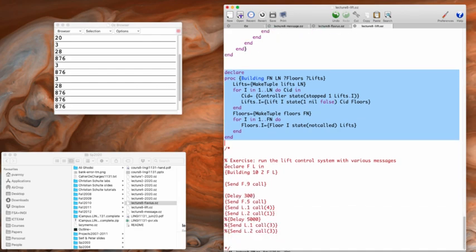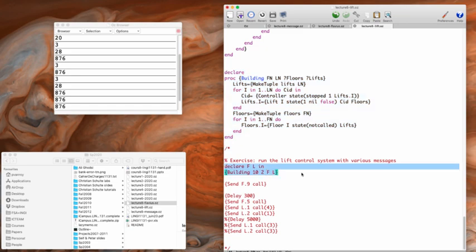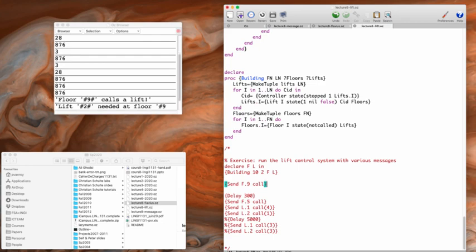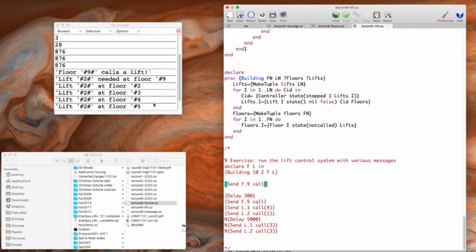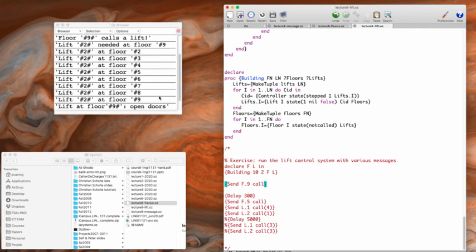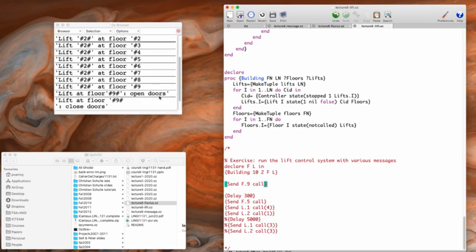I'm just going to show a few examples here of how this thing works. Let's say I have a building with 10 floors and 2 lifts. Let's say I'm on floor 9 and I do a call. If you look at the browser, the lift is now moving up to floor 9. 8, 9, open doors, close doors.